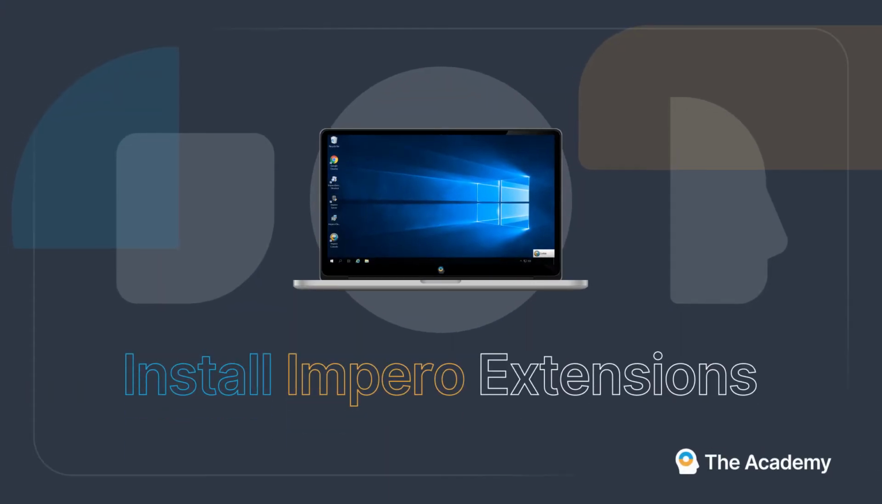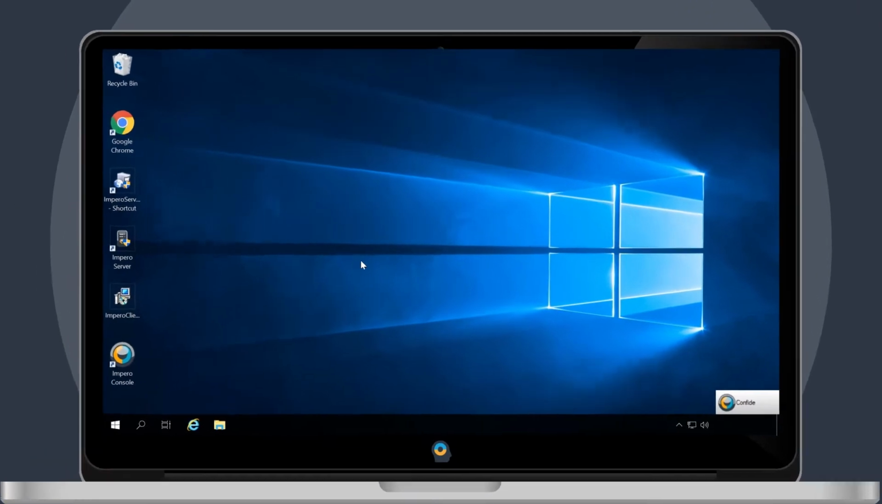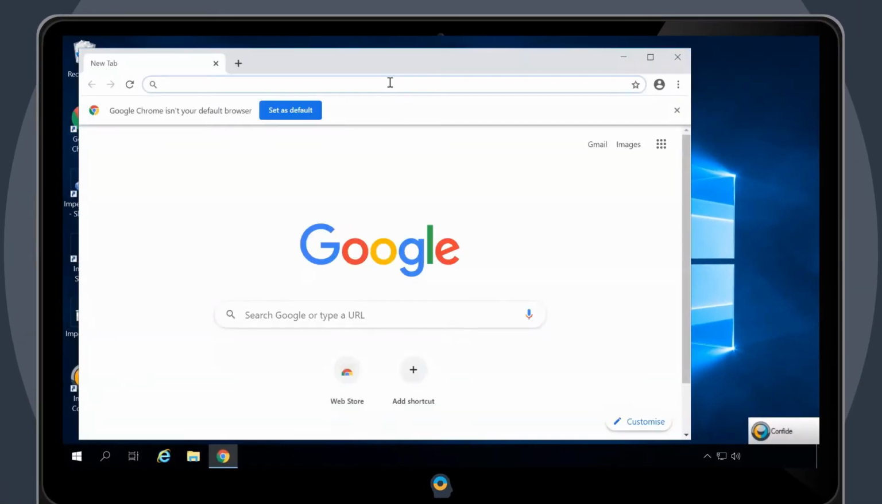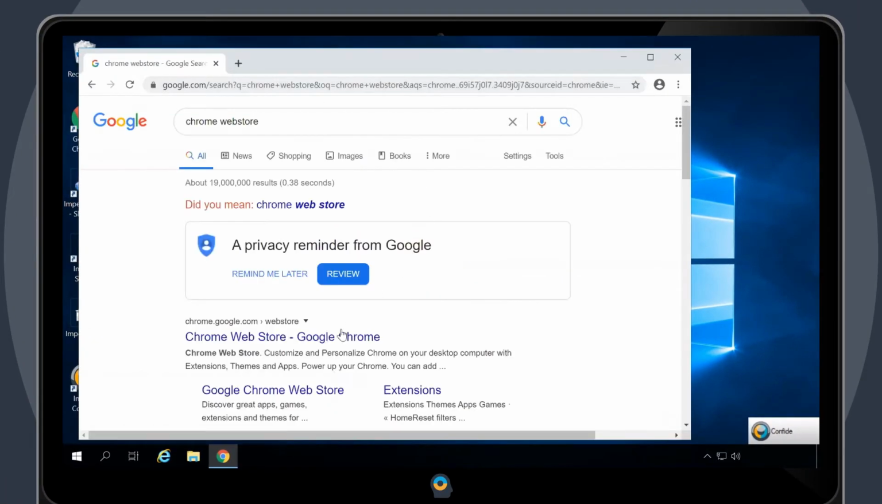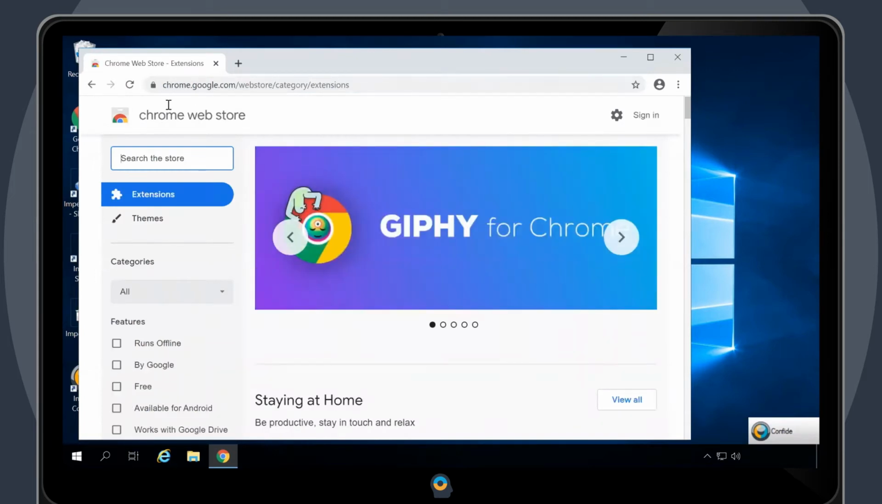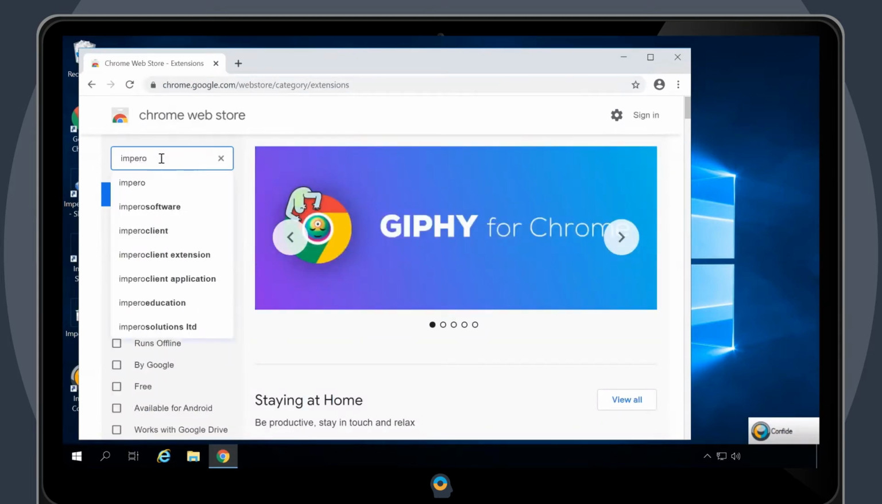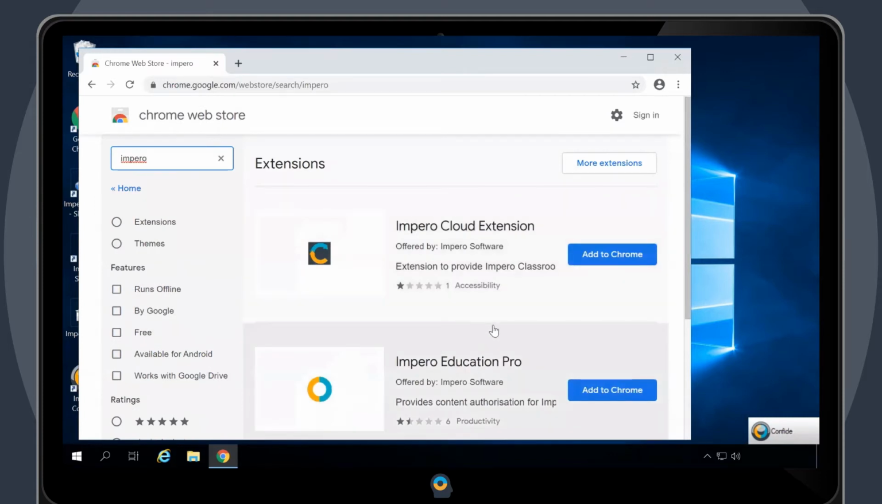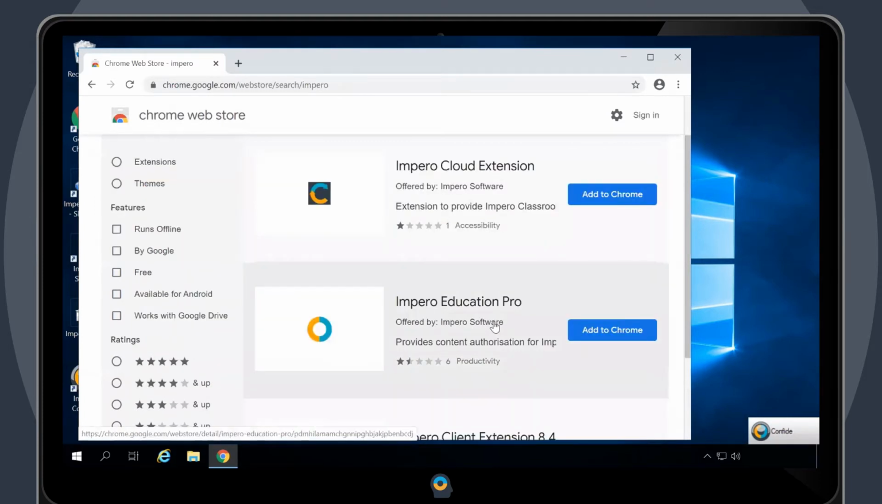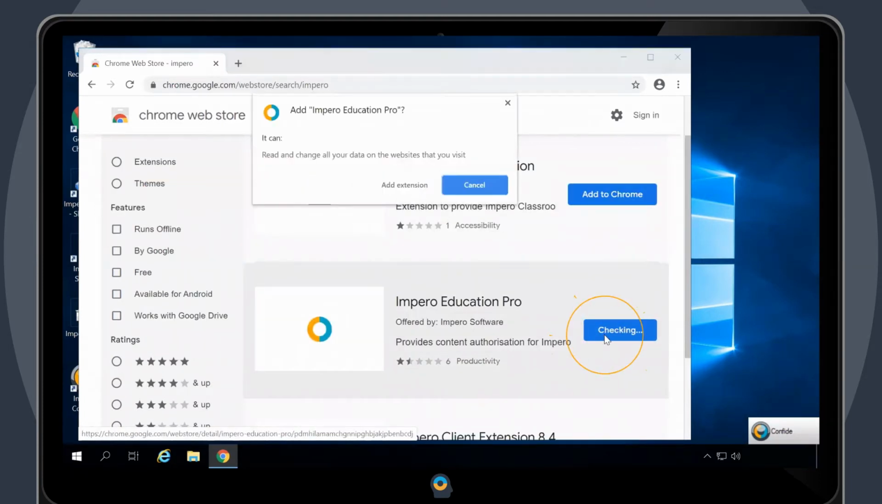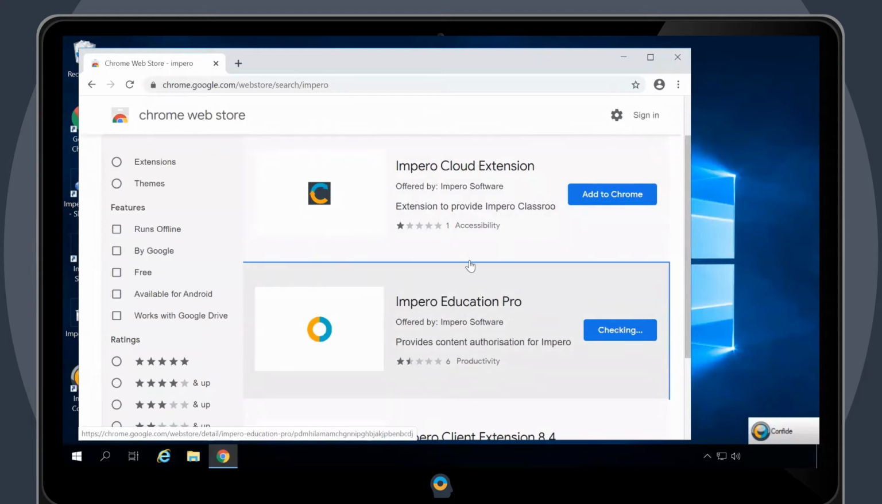To monitor client internet traffic using Impero, you will need to install an extension for the browser that the end user is working with. To install the extension for users working on Google Chrome, open the Chrome browser and go to the Chrome Web Store. Type Impero into the search box. The correct extension is called Impero Education Pro. Select Add to Chrome, and then Add Extension to monitor all URL traffic on Chrome.